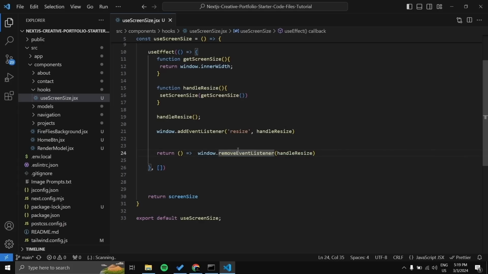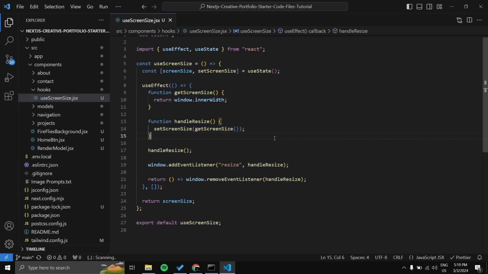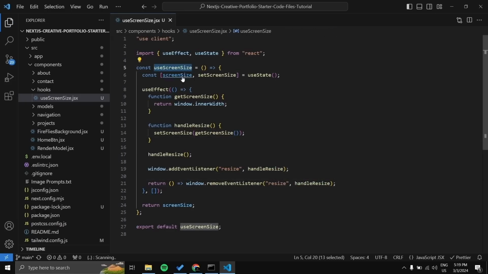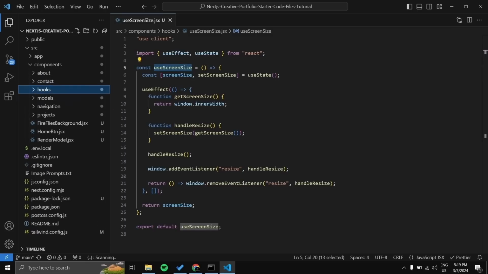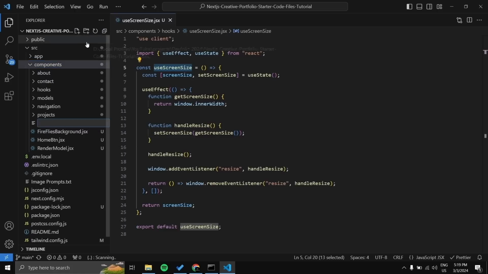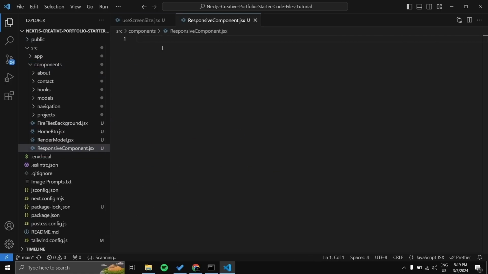Let's save this. Now let's see how we can use this hook and create our own responsive component. So for that, you can go to the components folder and create one more component called responsive component.jsx. So this will be a use client.